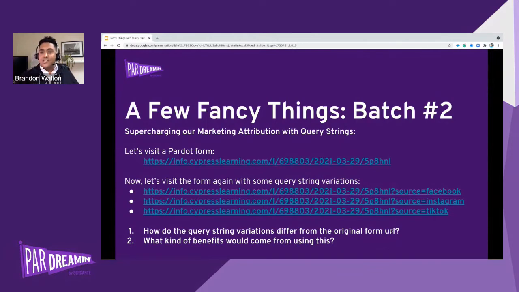So a couple of questions to ask yourself and to think about: how do the query string variations down here vary from the original URL? Well, the URL stays the exact same, but what we're appending to the end of that is a question mark and our parameter and what we want that value to be. What other kind of benefits could you think about leveraging query strings inside of your Pardot forms? I'll let you sit and focus on that.